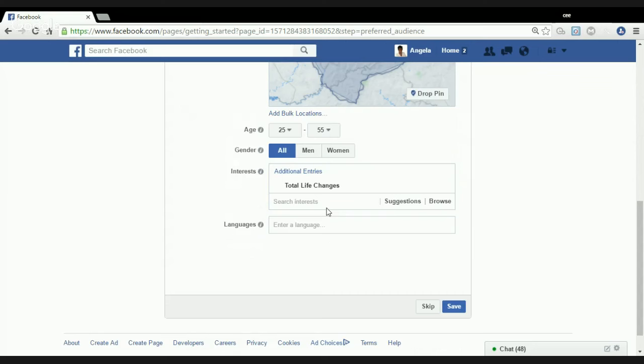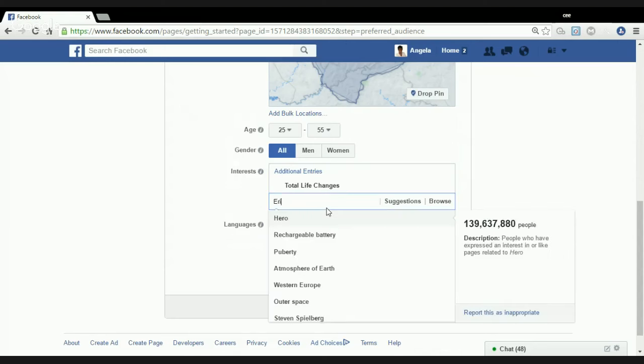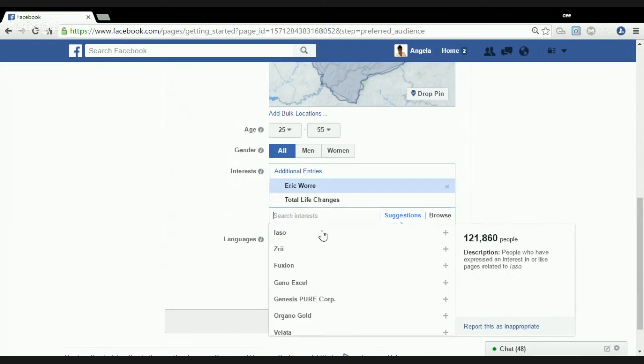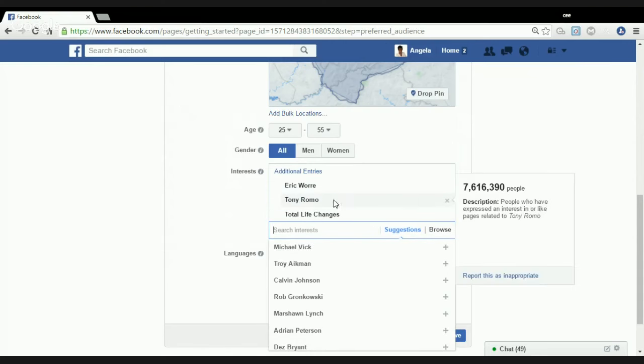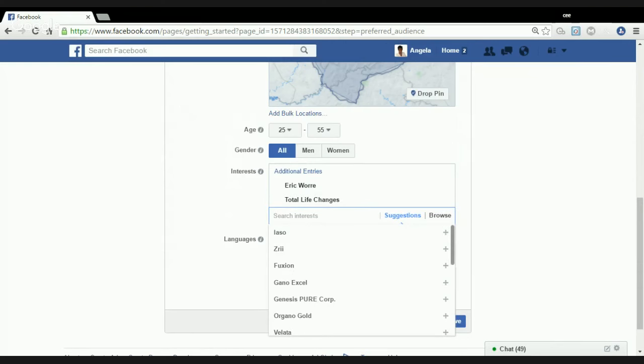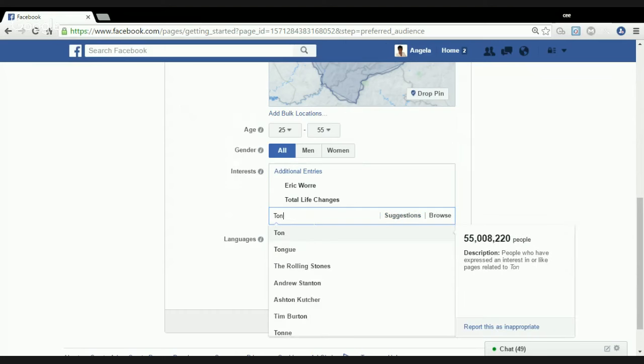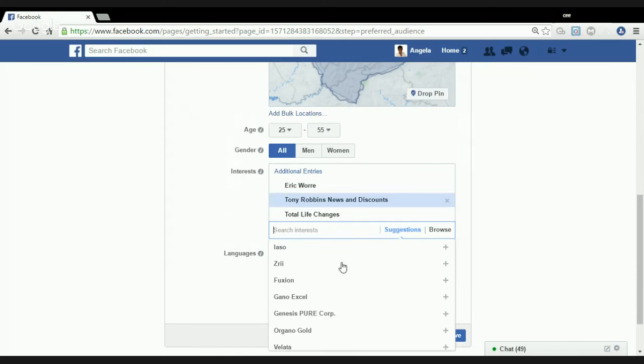Or you could put names, like big names in the industry, like Eric Worre. You see that it came up. You could put that interest, people who are interested in him. You could put Tony Robbins. These are big names. That's not him. Let me take that out. These are big names in the industry. That's not spelled right. Tony Robbins. Here we go, right here.